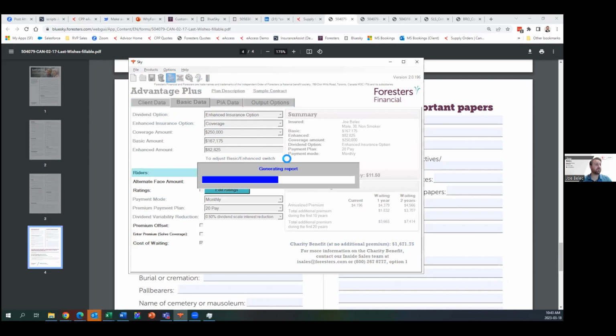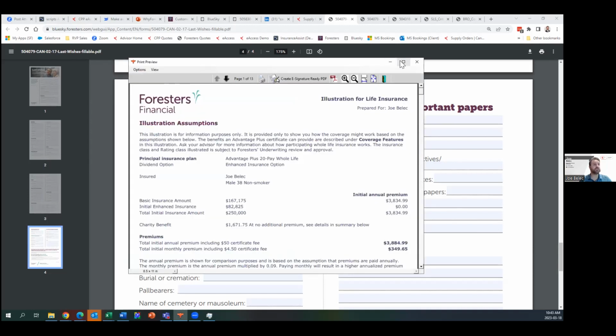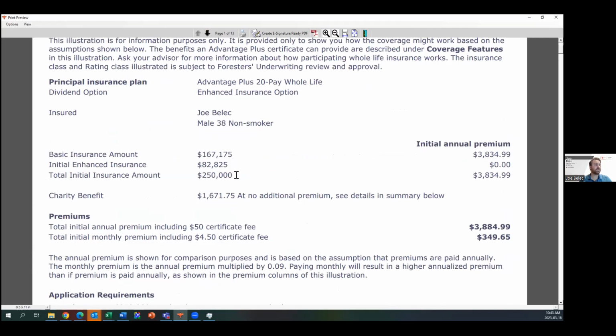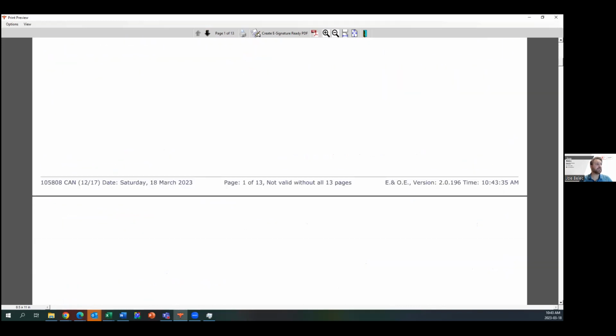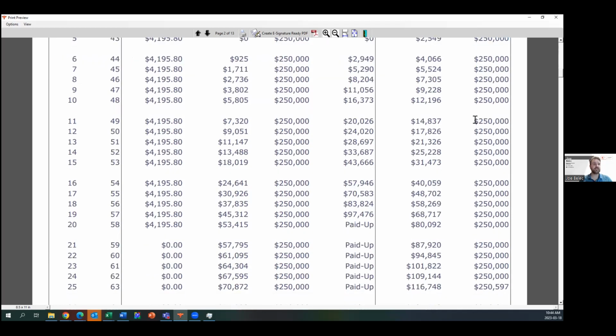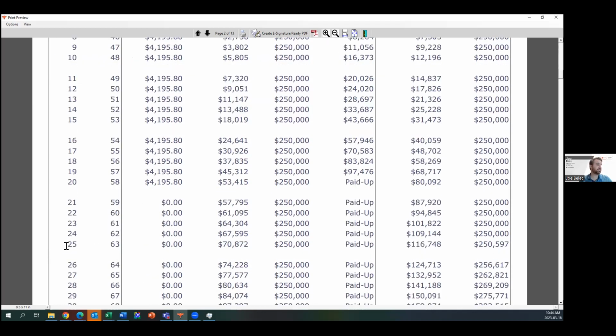And we'll look at the quote here. To run the quote, you click on the printer icon. Once you've built your plan, you click on the printer icon, you'll generate the illustration. So here's my example. I have 250,000 of coverage. It's 167 of the basic amount, 82,000 of the enhancement adds up to 250,000. And then when we look at the numbers, you're going to see the death benefit is not growing in this plan design at first. And it's going to be down the road here, and it's 25 years where now you start to see the growth.